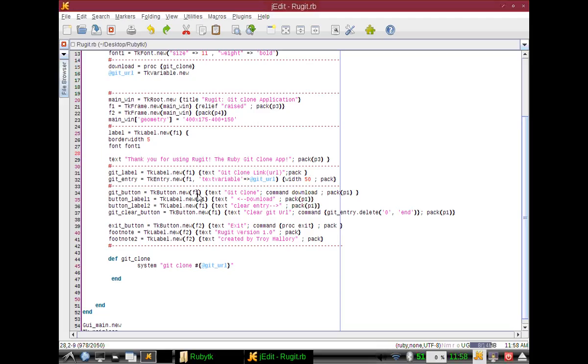Again, it's in my first frame, and then I linked a text variable with my get URL, which is my TK variable. What this does is when you go to copy the GitHub or the git clone link, it stores it in the get URL instance variable. And I made this entry with a width of 50 characters. Then I packed it.